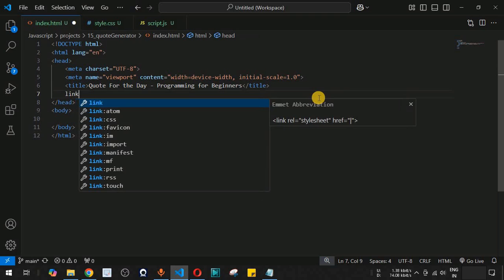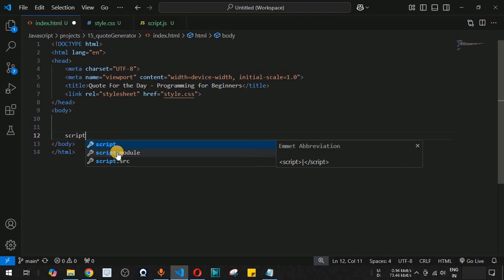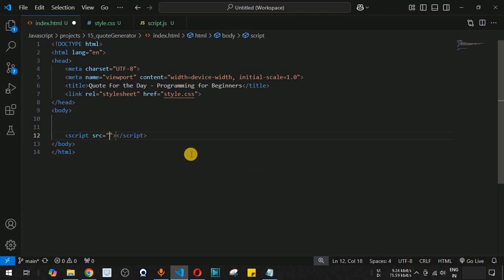Let us also set the style.css file over here. So using the link tag, we have set the style.css file, and also just before the ending body tag over here, we will link the script.js file as well. So we have the src attribute, it is equal to the script.js file that we have created.